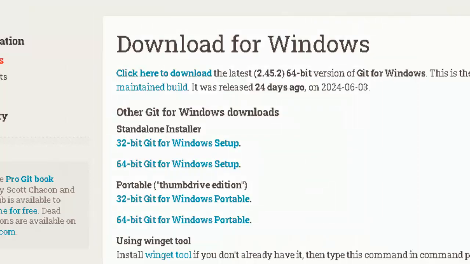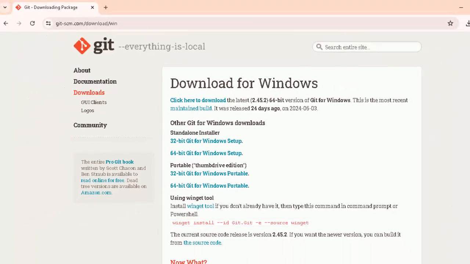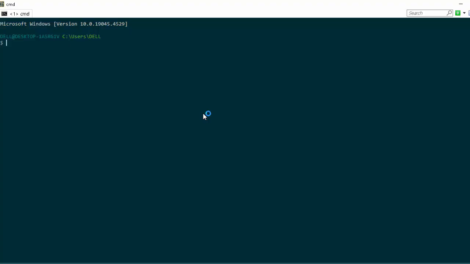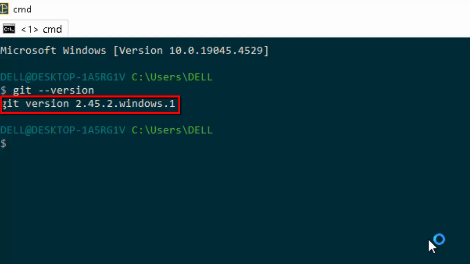In order to check whether Git is installed properly or not, we need to go to the command line window. So let me do that. I'm in the command line window now. Let me type this command, git --version. Now it is showing me the Git version, 2.45.2.windows.1. So Git is successfully installed.